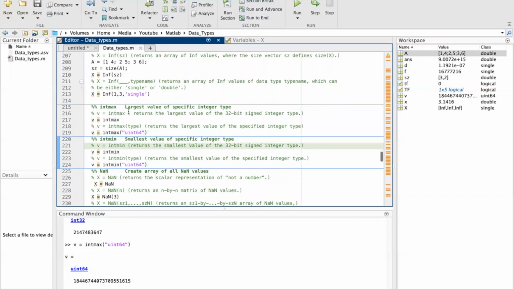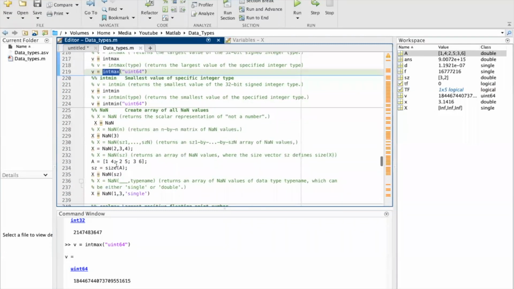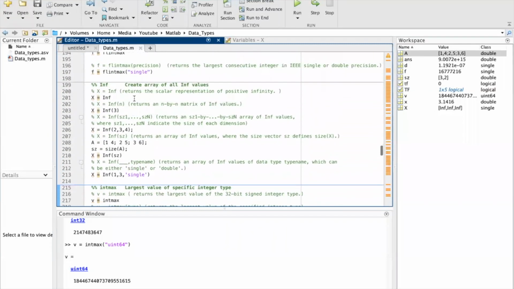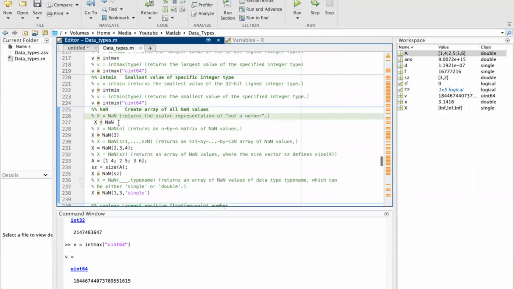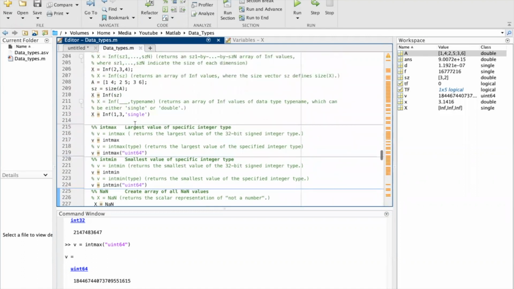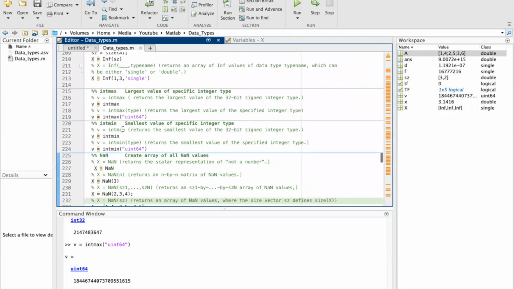Similarly for the minimum, it's just a change in the syntax. Instead of intmax, you will use intmin. Now the same goes for NaN. As I told you for infinity, similarly for NaN, which is not a number, you can define x as not a number by using NaN. Similarly you can define it for matrices. I'll not repeat that. Just go and replace this NaN with infinity in this section here and you will get all the results the same.